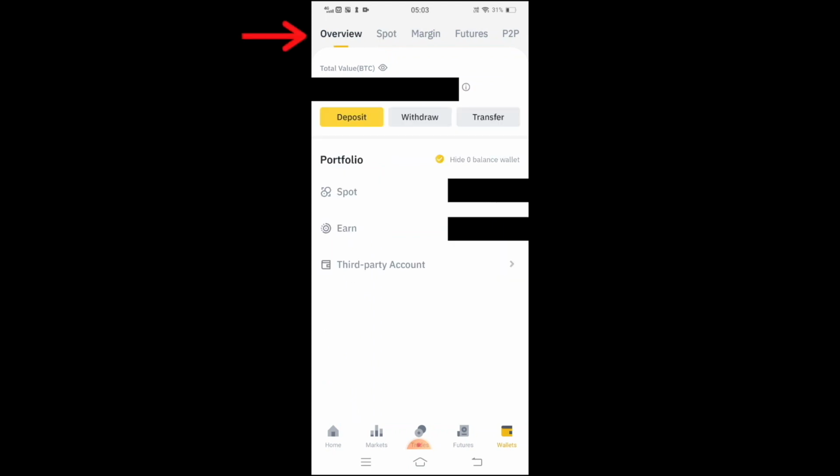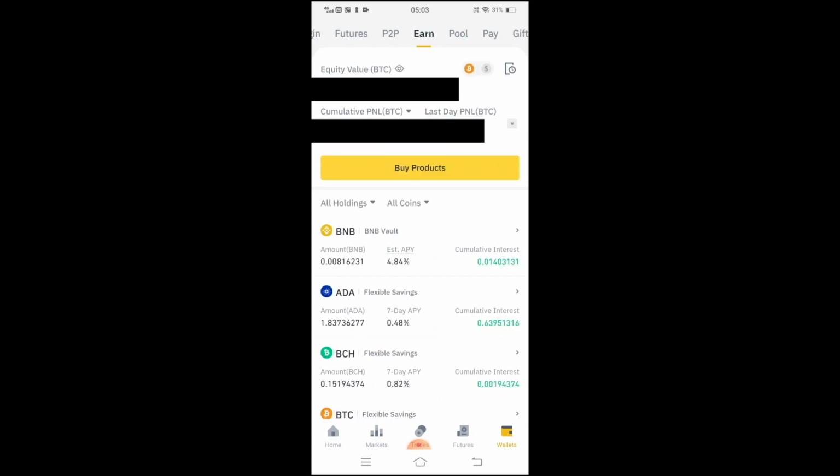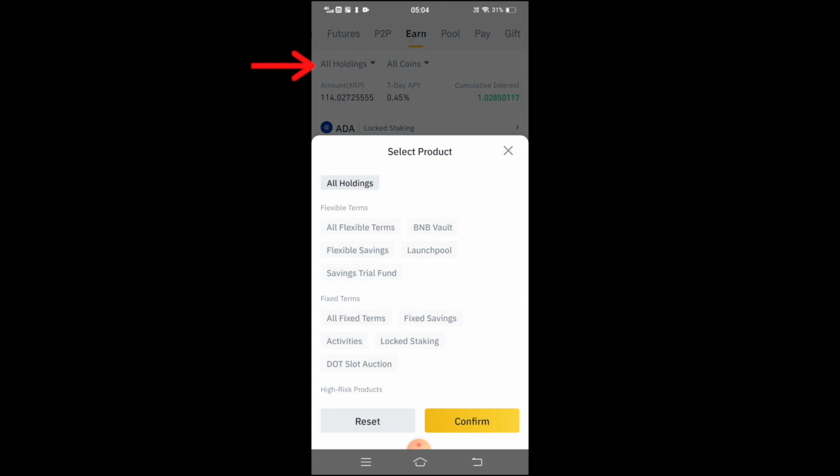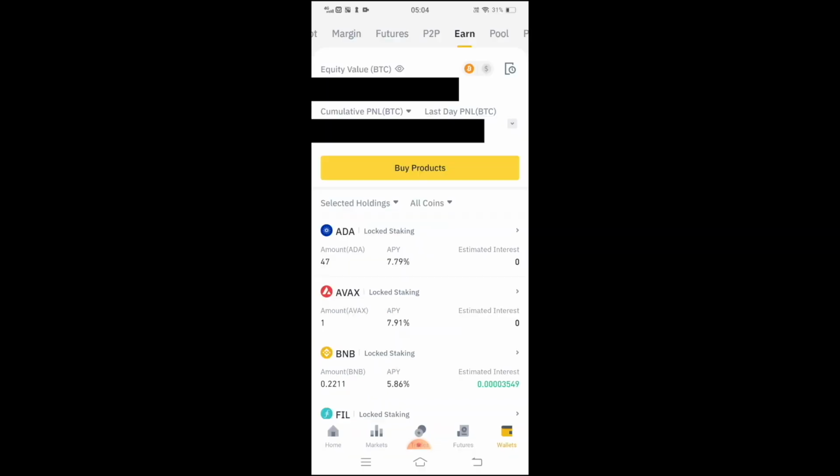So over here at the top, if you move sideways, you can also get to these points, earn section here, where you can see all your coins that are on flexible or lock stake. If you click here at the top left where it says all holdings, you can filter out what you see. So if I just wanted to see all the ones that are lock staking, I can see now all the coins that are under a lock stake. So I use this section over here to help me see how my coins are doing once in a while.